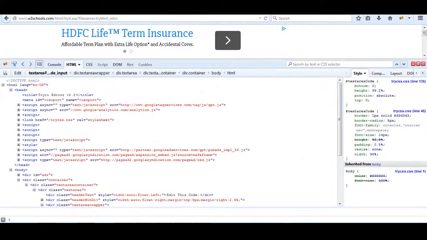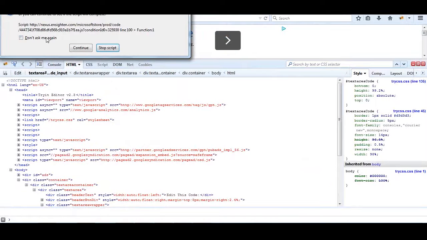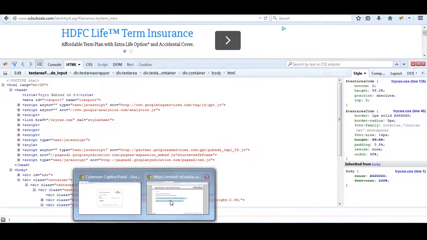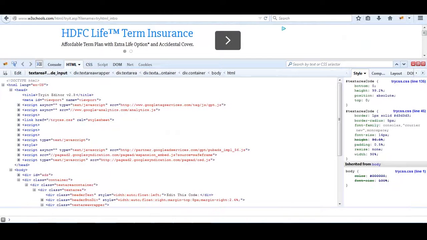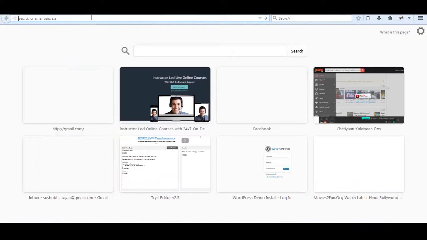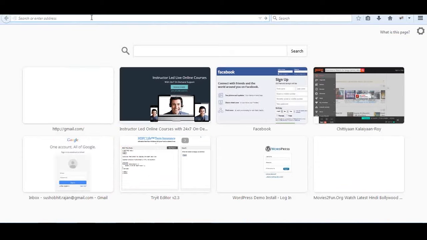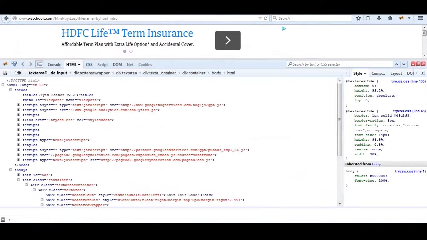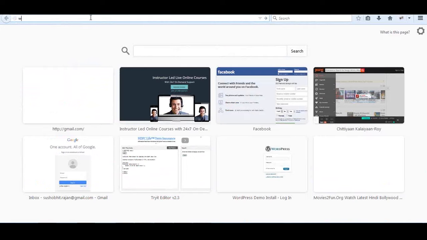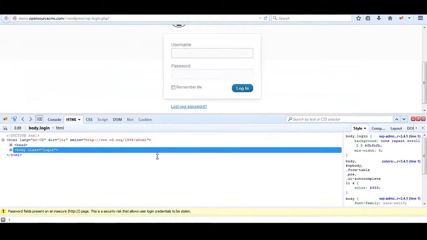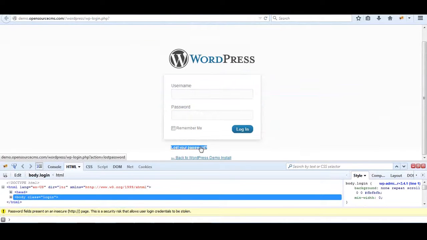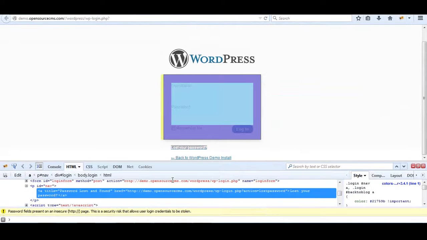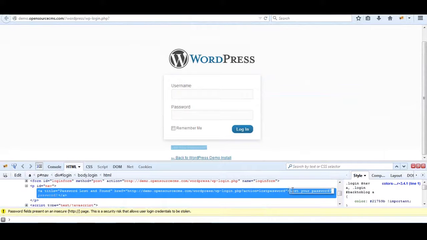My Facebook account was already logged in, so let me close this first. Let me take an example on Chrome only. I'll open a WordPress example, where you can see the link here. If I right click on it and say inspect element, I can get the data: Lost your password.